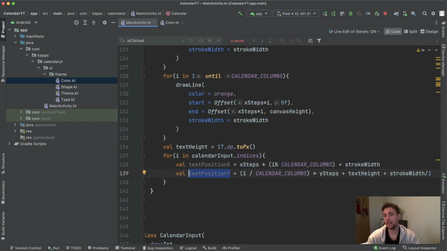And for this textPositionY, we can't use the modulo operator because we first want to draw all the values on the horizontal line. And this result here should only increase by 1 if we go to the next line in a vertical way. So if this i here is 7 and the calendarColumns are also 7, then this will be 1 the first time. And this is also right because if i is 7, we are on day 8 and we are in the next line then. We will multiply this, of course, with our ySteps because this is the step size. We go from the top to the bottom and we apply this little offset, our text height, and the stroke width divided by 2 because we don't want to draw the text at the grid lines. And we also need to add the text height here because the text starts drawing at the bottom and then it gets drawn to the top.